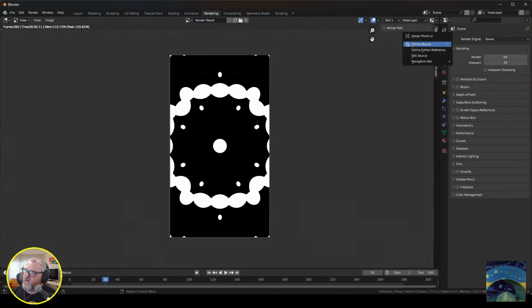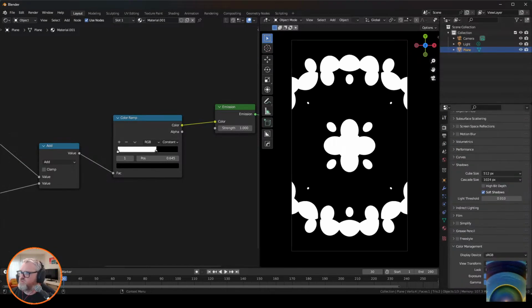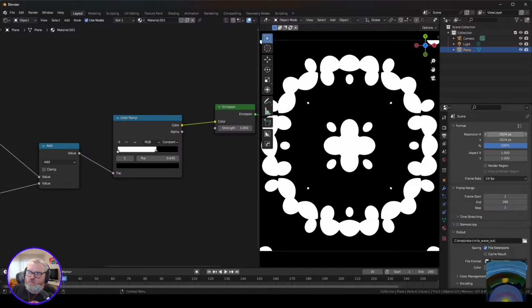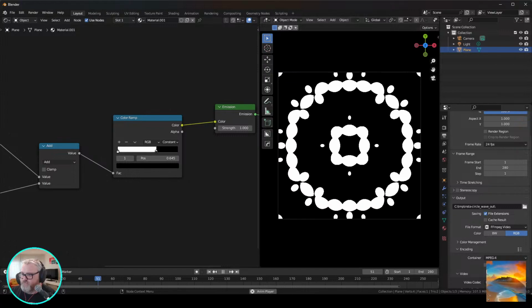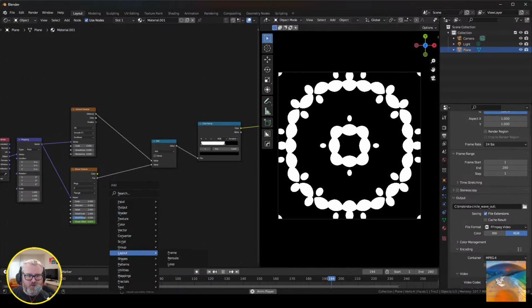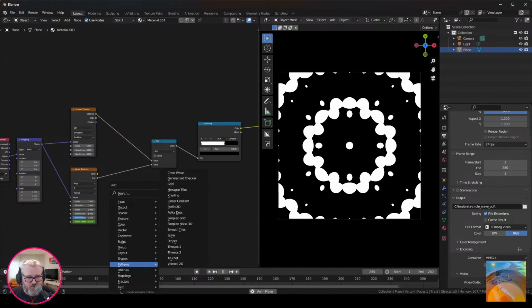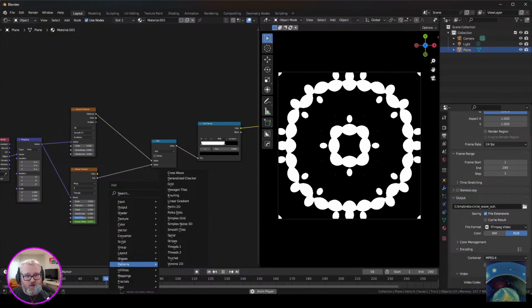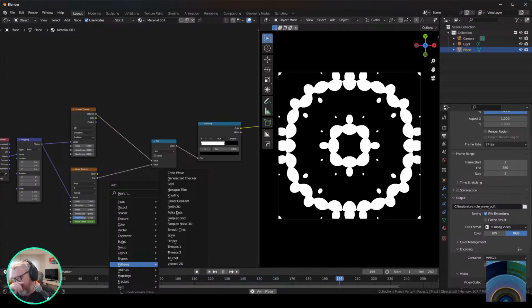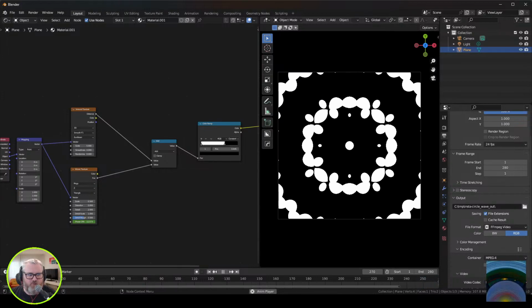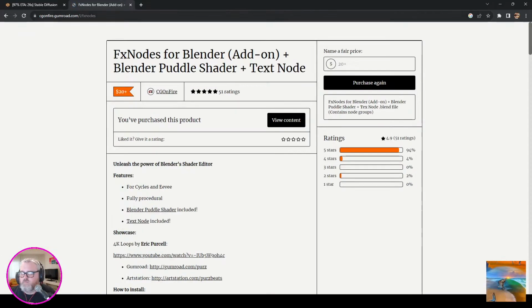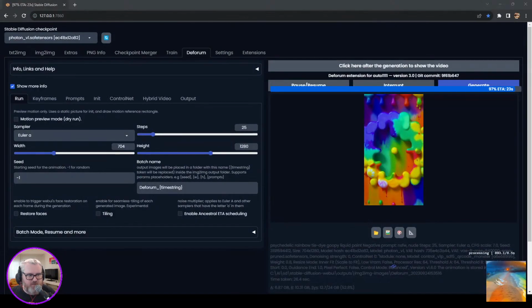Let's change our camera resolution to... I've been doing 1024 by 1024 for these. There's a bunch of node groups available, like FX nodes and a few other ones. I'm going to use some of those in this. These are not stock Blender nodes, but you can just buy the pack. I believe it's $15. It's worth every penny. It's called FX nodes. It's available on Gumroad. I'm going to drop that link into the chat.